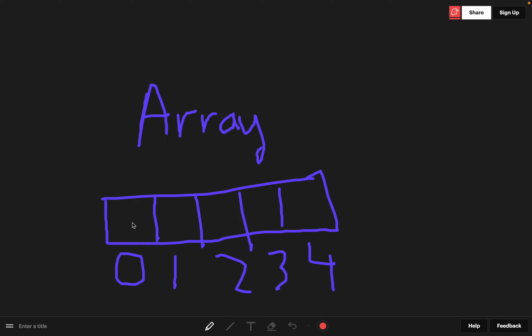So in an array, this has 5 slots, if you will. So it's like a length of 5. Starts from 0 and ends at 4. So you could put like a number here, a number here, a number here, a number here, or it could be like a string, a string, a string, a string, a string. It could be a boolean. It could be a lot of things.